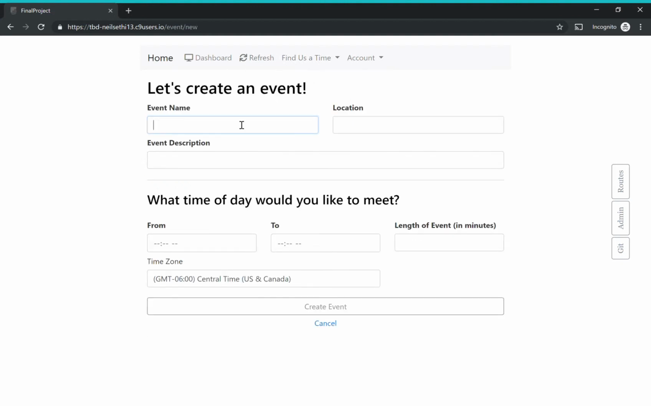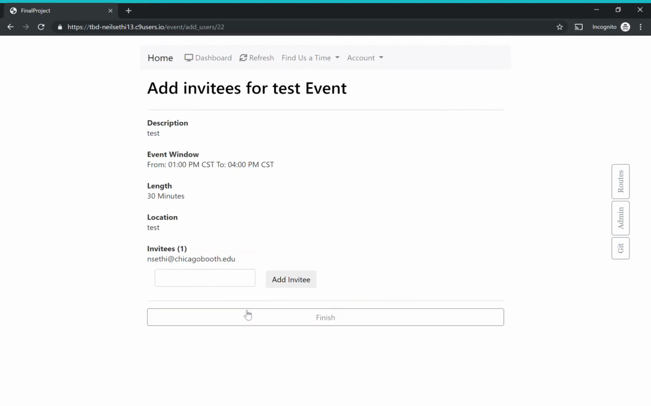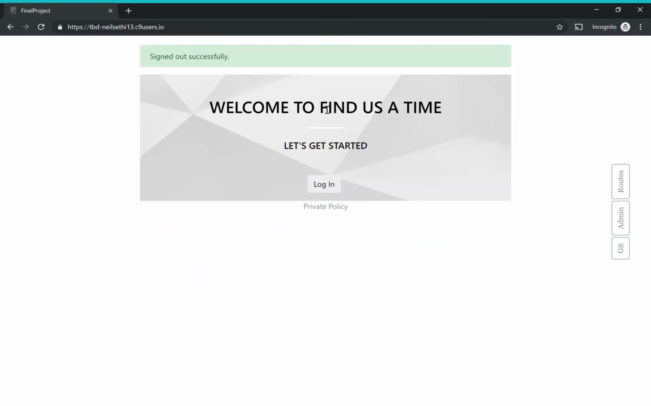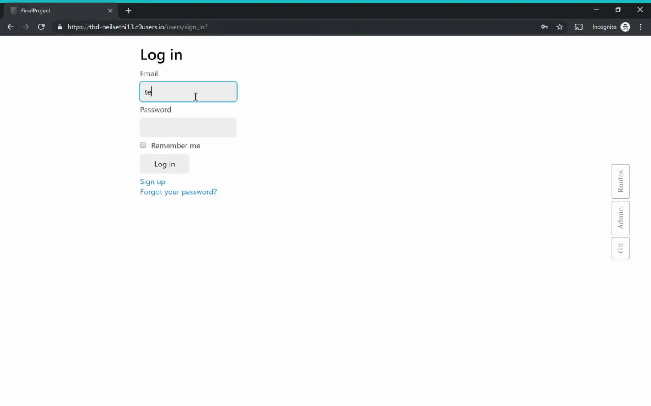So let's create a new event with some really basic language. We'll put in a window for the event, let's say 1 to 4 p.m. on any day, and for about 30 minutes. Great. We also want to invite an attendee. We'll invite our friend Test, and we'll finish creating the event. Here's the event. So let's look at it from our test example side.